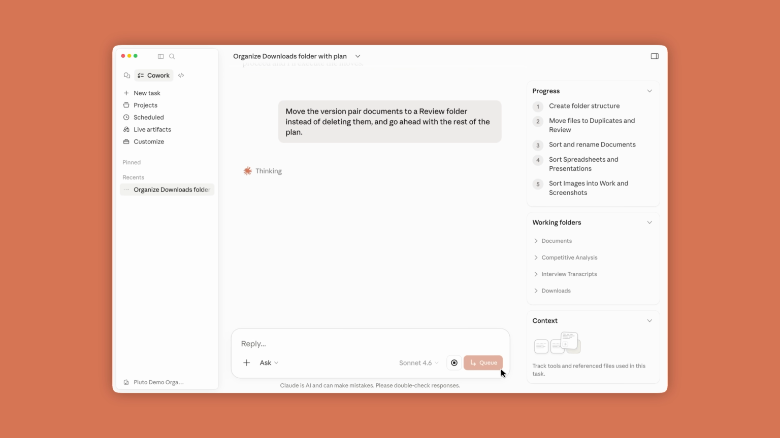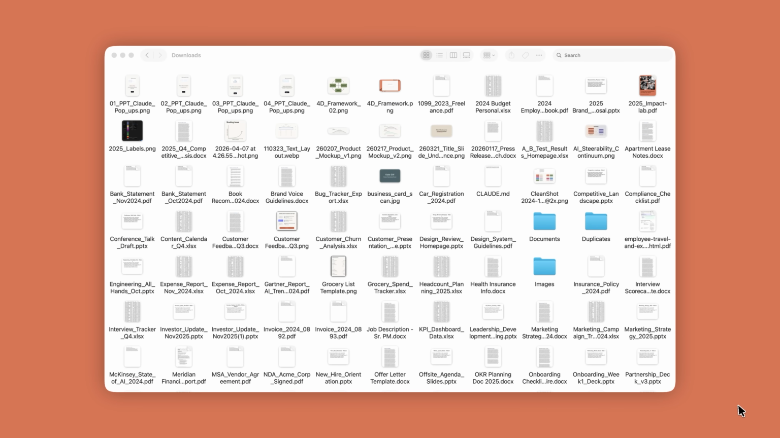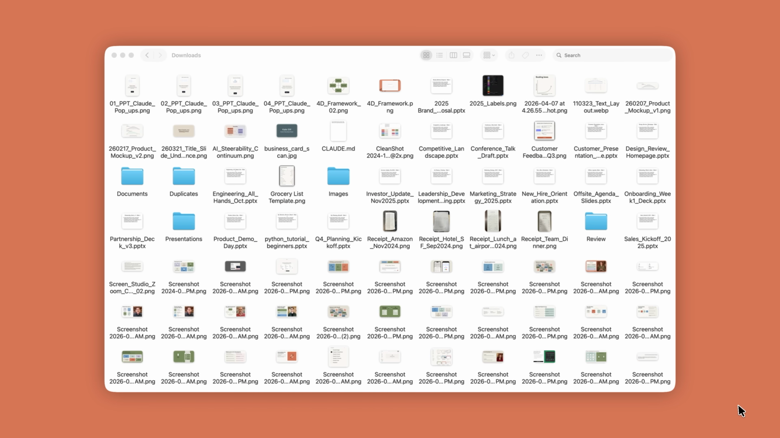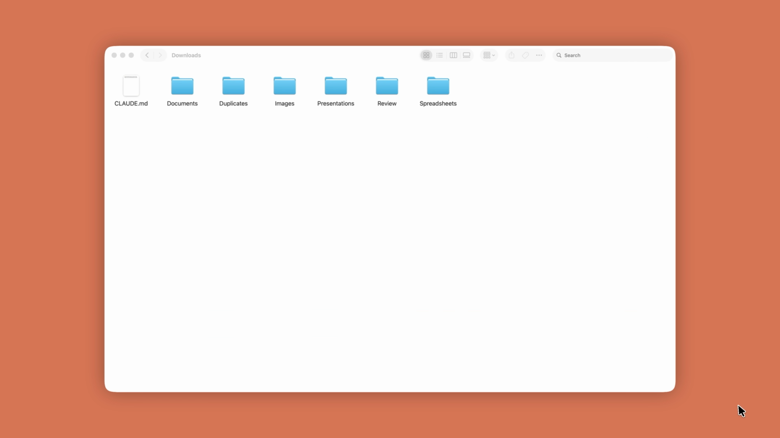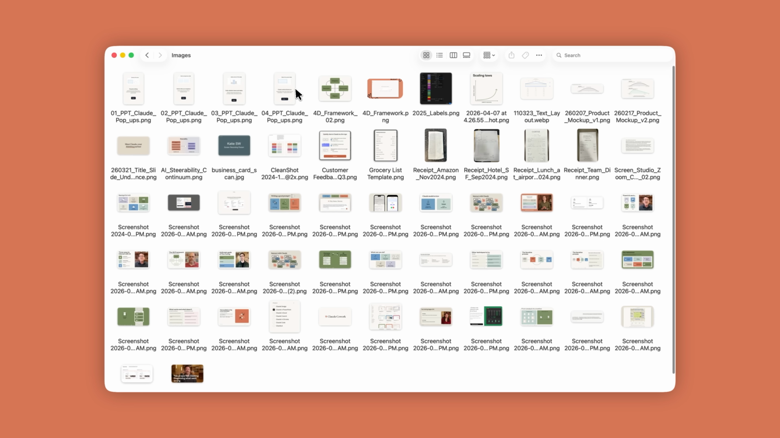As Claude works, you can watch the progress in the top right corner. You can click on each task to see details or ask questions. Files actually move on your machine. When it finishes, your Downloads folder is organized, renamed, and cleaned up. In a regular chat, Claude could describe how to organize your files. In Cowork, Claude does it.